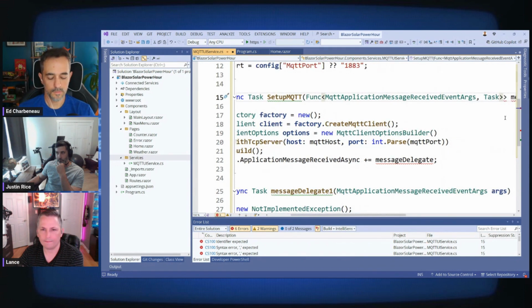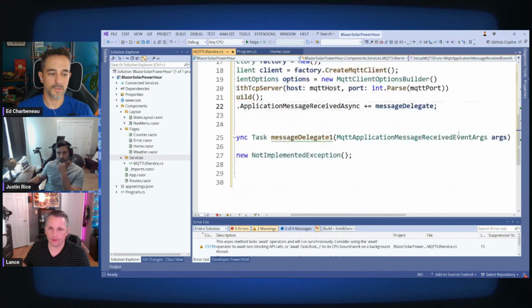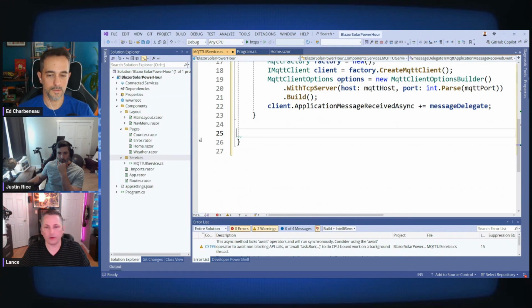Yeah. So what we had before was a function that takes a task and returns the message delegate receive args, and we changed it to a function that takes the args and returns a task. So we had the inputs and outputs backwards. And now we can get rid of line 25.